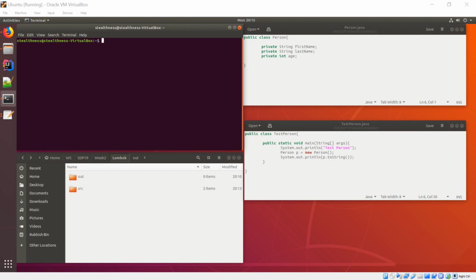Here I've already created two very simple Java files. I've got a person class which has three fields, a first name, last name and an age, and I've got another Java source file that's basically going to run a simple program that's going to create an object of person class, and then it's going to print out the toString method of that. And since there isn't actually a toString method in the person class, it will use the default toString method from the object class, because all Java classes are derived from the object class, which is the basic building block of a Java class.